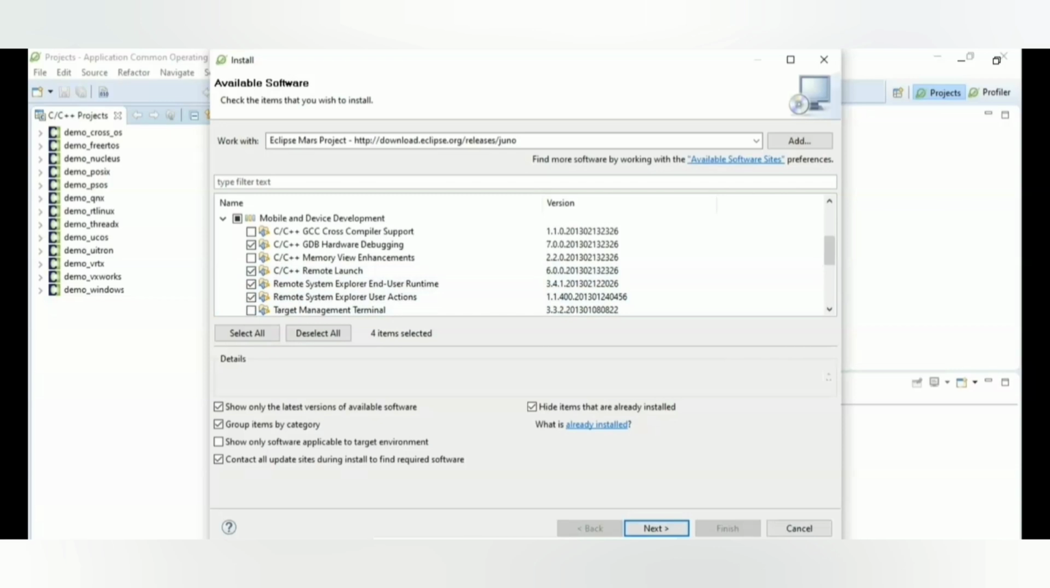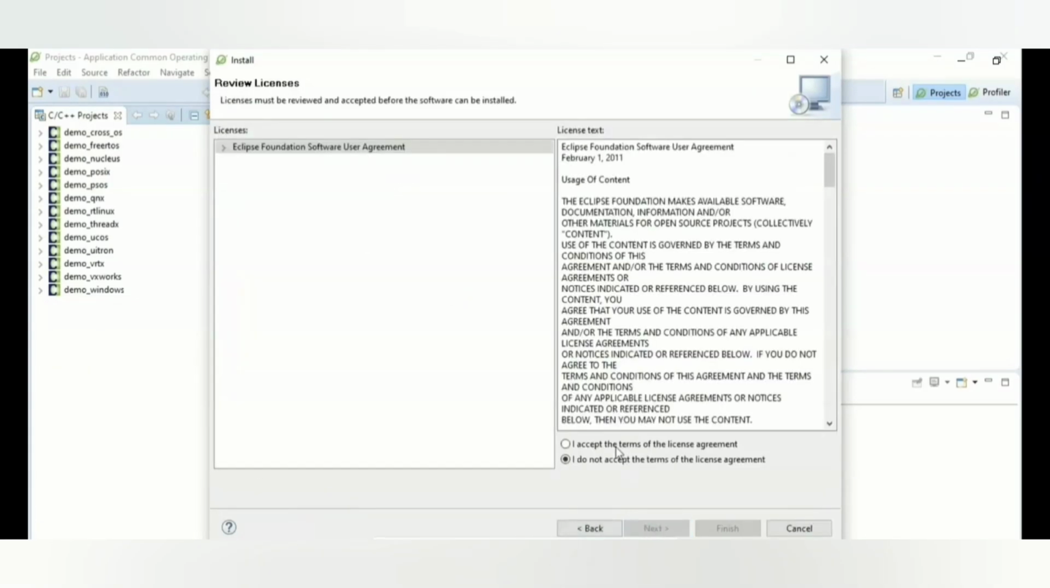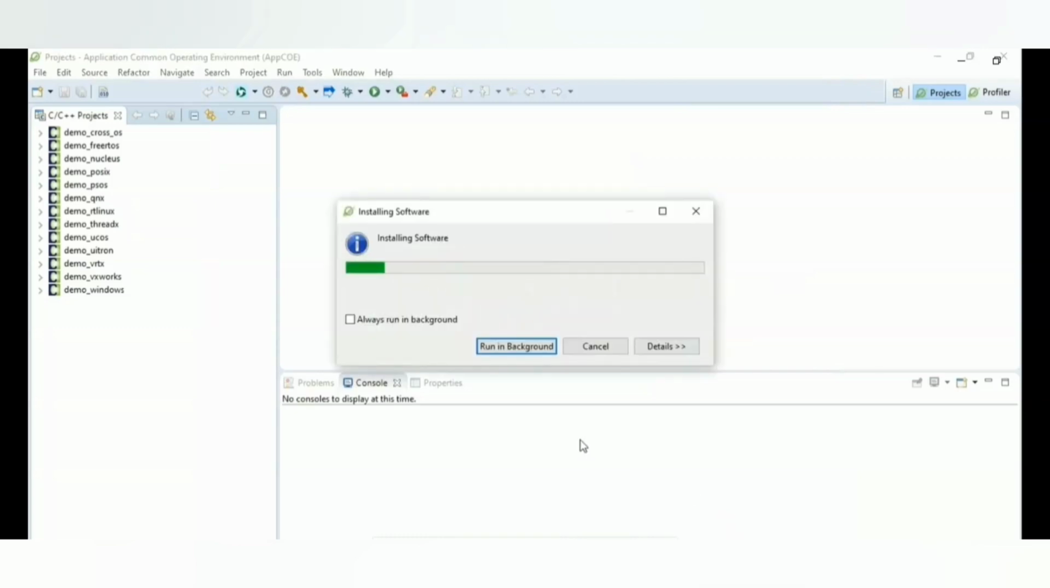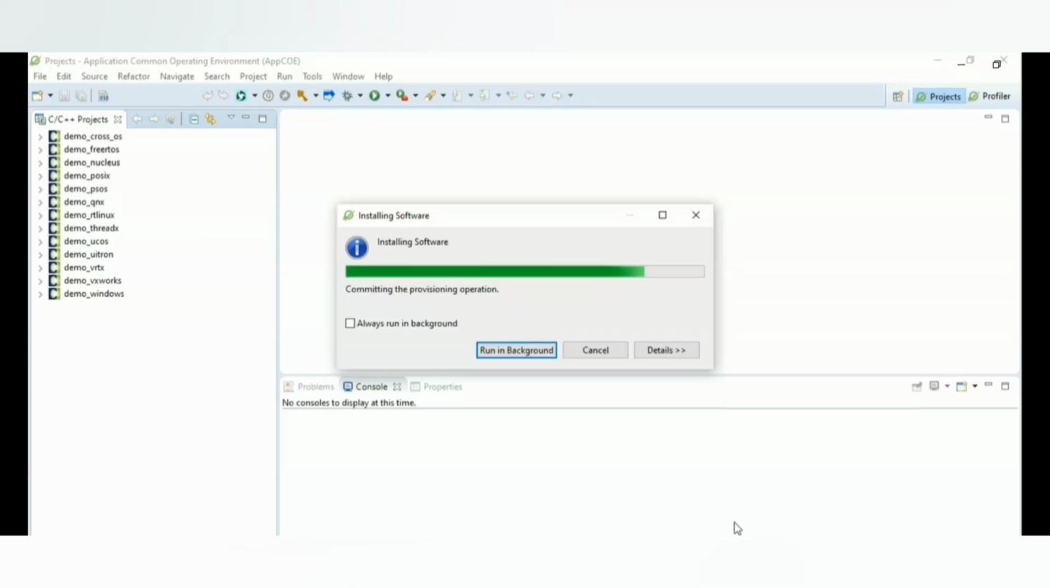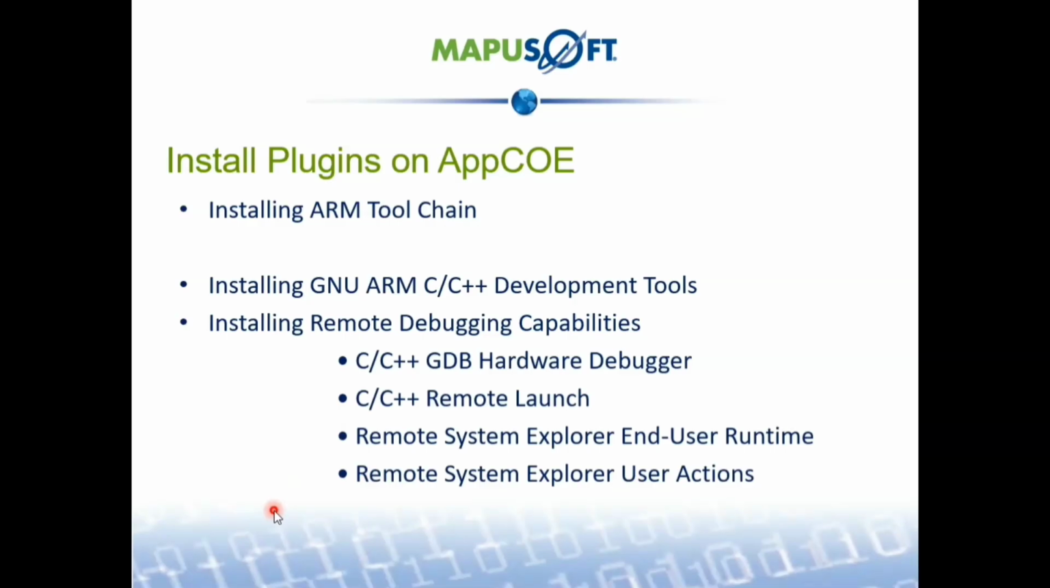Click next. Okay, I've clicked next again and then select accept the license agreement and finish. Now the software has started installing. Just wait for a second, it will take some time. Okay, the installation is done now. Click yes to restart your AppCo. Okay, the plugins are installed successfully.